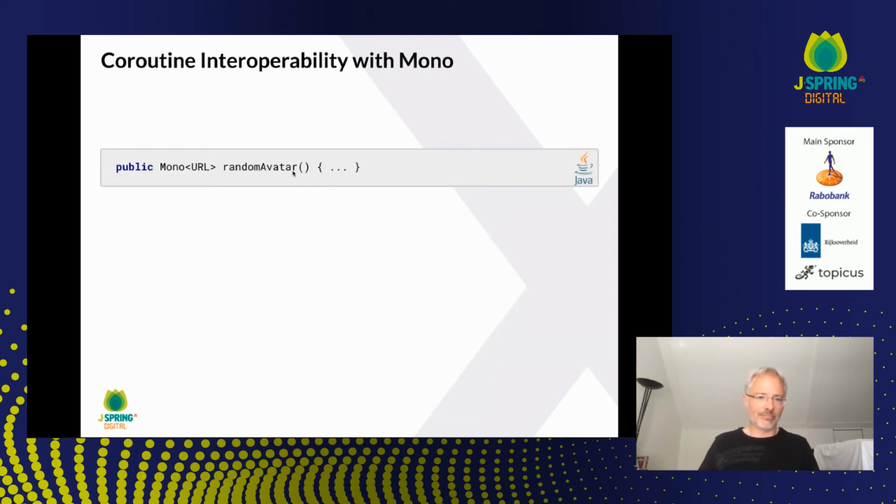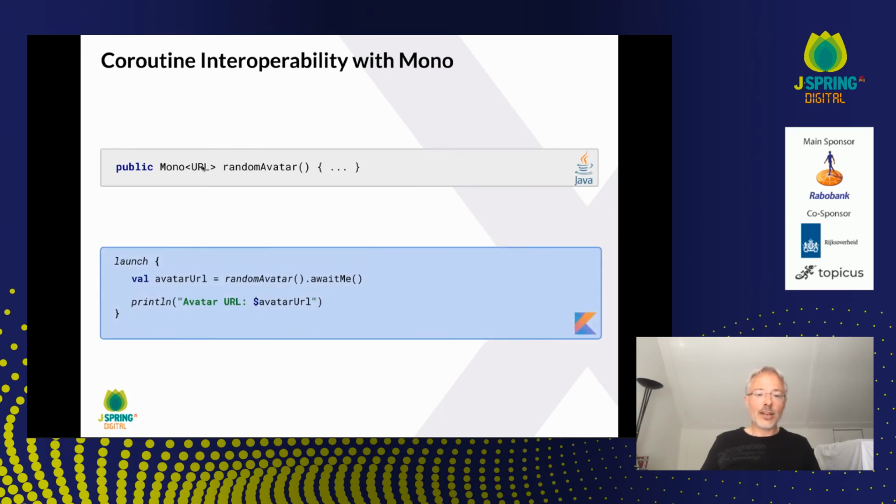So here we would have our reactive library we would have to call from our Kotlin code, which will return a mono. We cannot change that. What we could then do is call this mono and then have some extension method, which I call await me. I intentionally chose a name which is a bit silly, so that you see that you can do this yourself. Of course, all these libraries offer this for you, but you could also quite easily do it yourself.